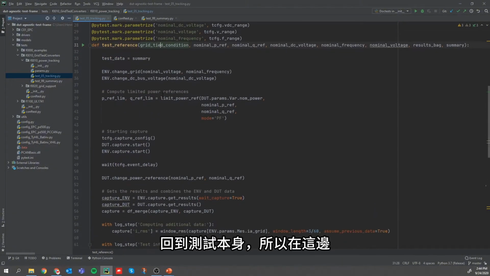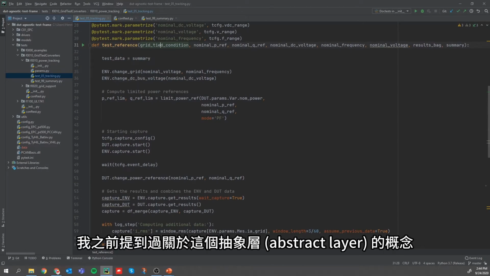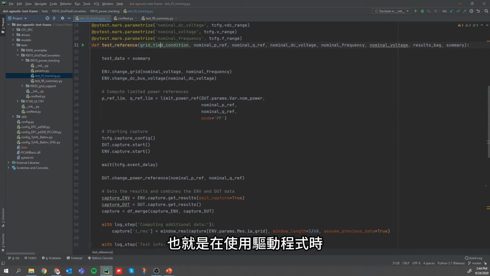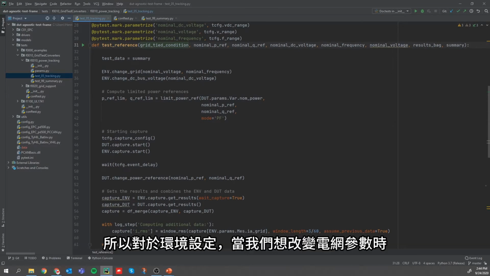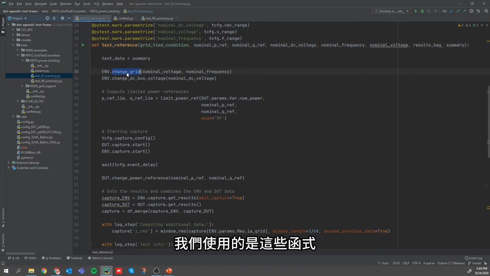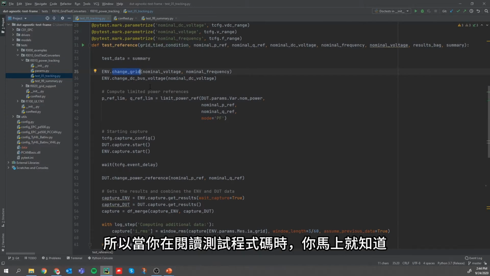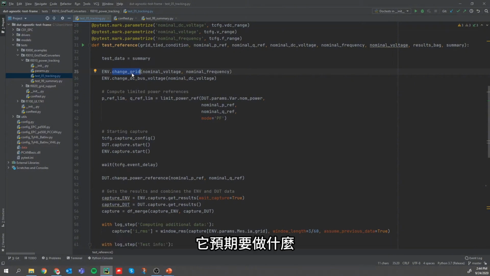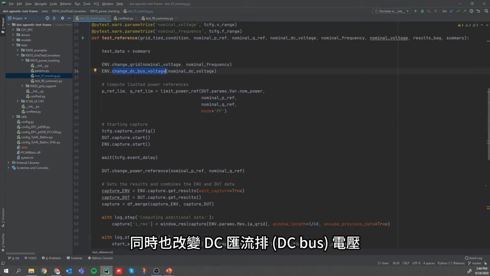Going back to the test itself, so here's what I mentioned before about this abstraction layer and using drivers. So for the environment, when we want to change the grid, we are using these functions that are very easy to understand. So when you read the test code, you know what it's supposed to do. So we are passing the nominal voltage and frequency of the grid that we want to change. Also change the DC bus voltage.